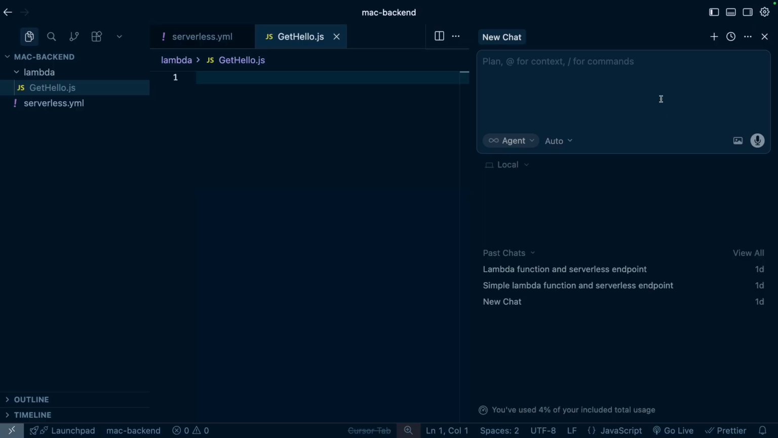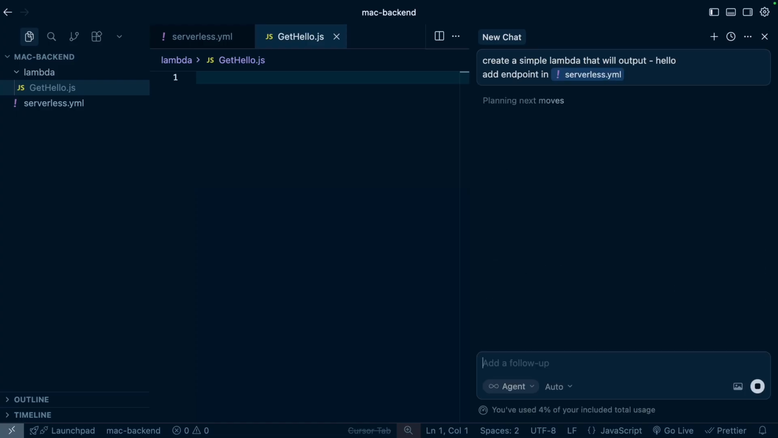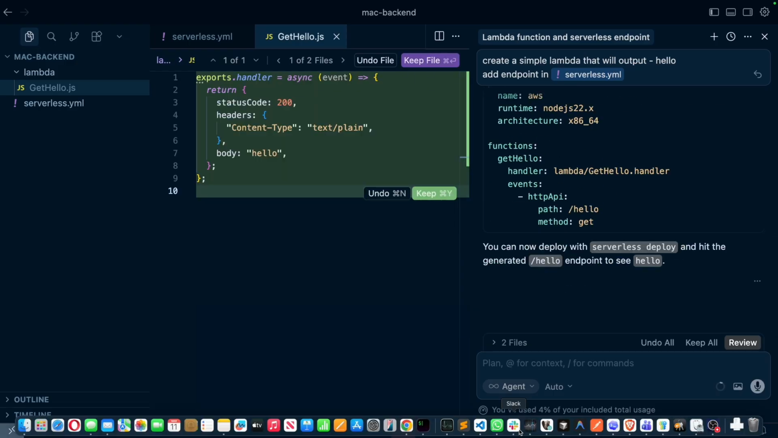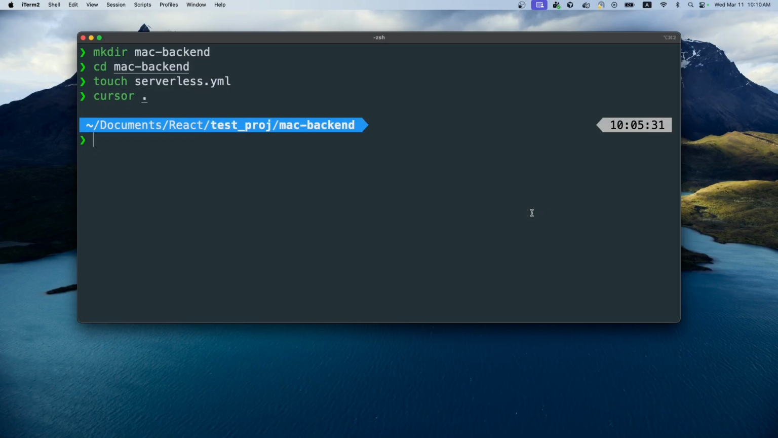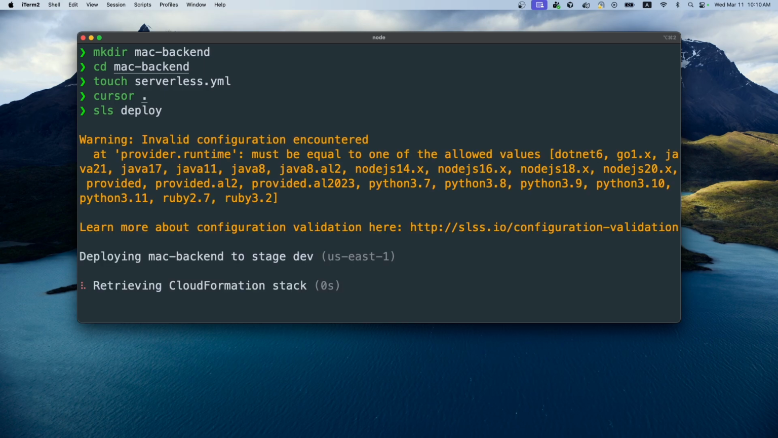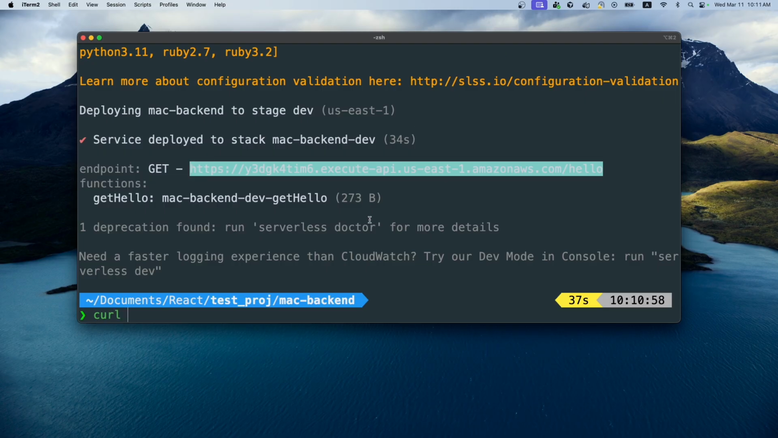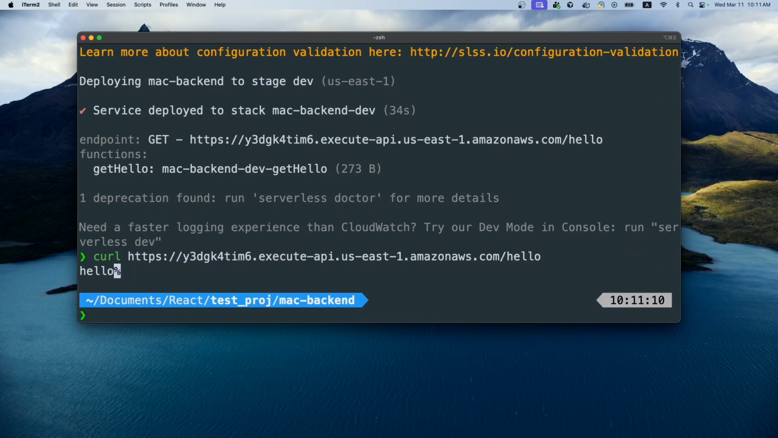Asking AI to generate a basic handler that returns hello. Simple function receives a request, returns a response. Adding the endpoint so we can actually call this. Now let's deploy it to AWS. Deployed, we've got our endpoint. Let's test it. There it is, backend is alive, endpoint works.